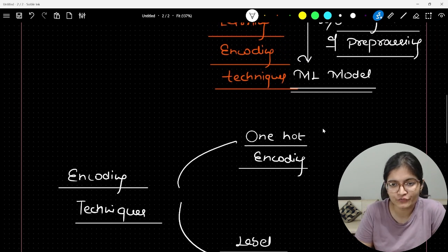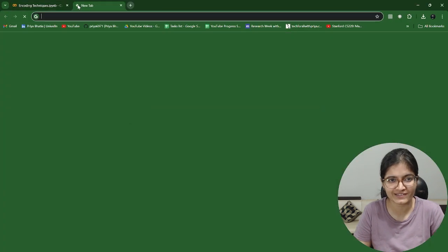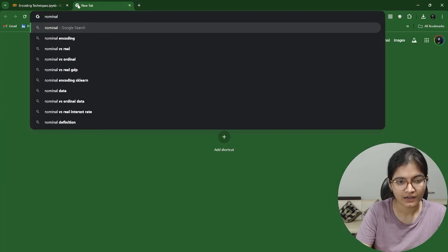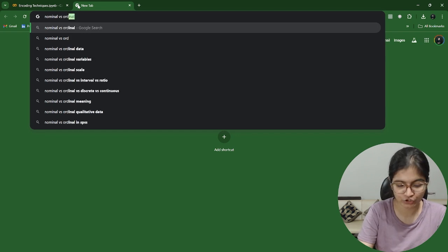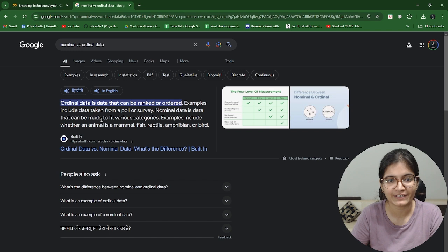Now, when we are talking about one-hot encoding, always remember that it applies if you have the input features in a nominal category. There are two things which you always see: nominal versus ordinal. I'm not sure how many of you are aware of these two categories of data. If you simply search on Wikipedia, it says ordinal is data that can be ranked, and nominal is data that can be made to fit various categories.